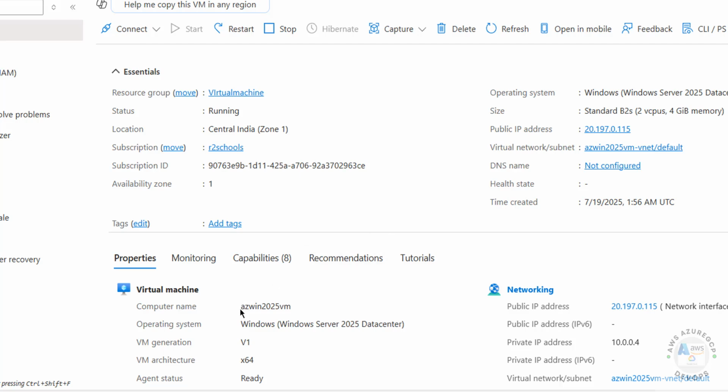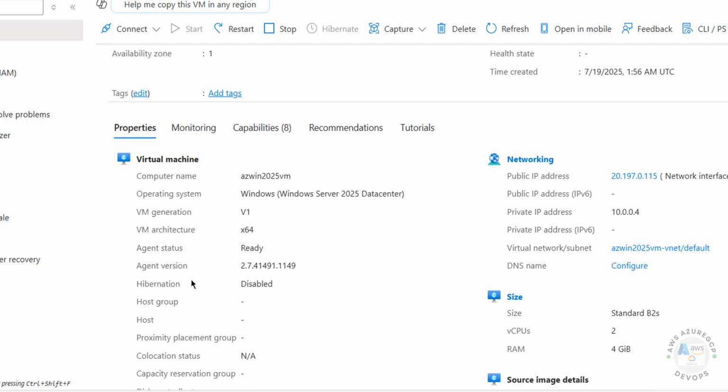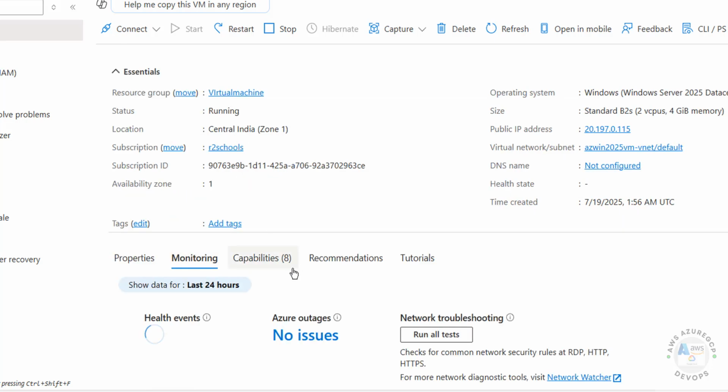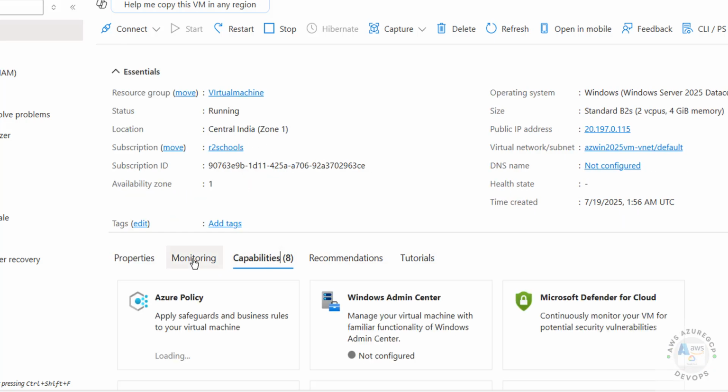Okay, and see here the properties. See, it populated all the information. It is Windows Server 2025 Data Center Edition. Okay, this is the IP and other information. Monitoring, tutorials, recommendations, capabilities.